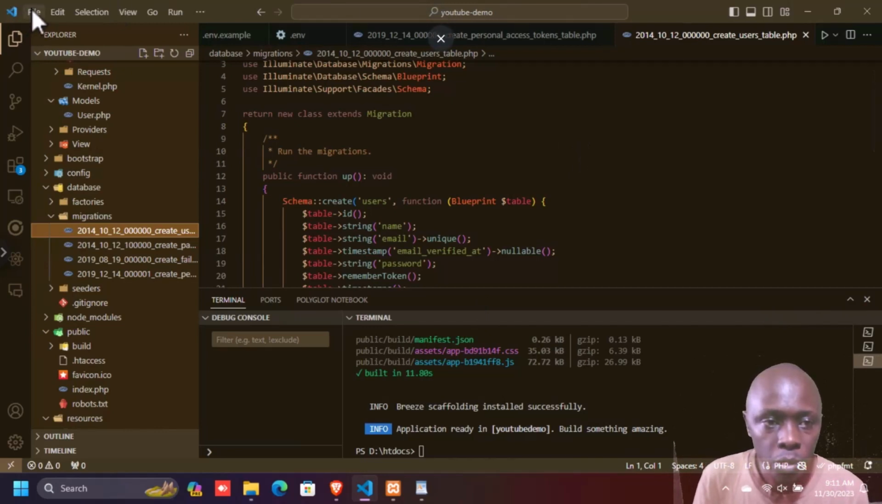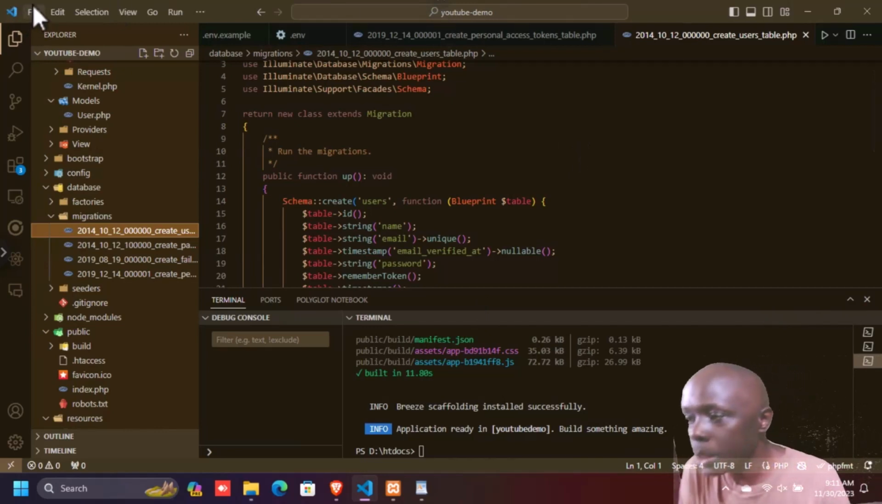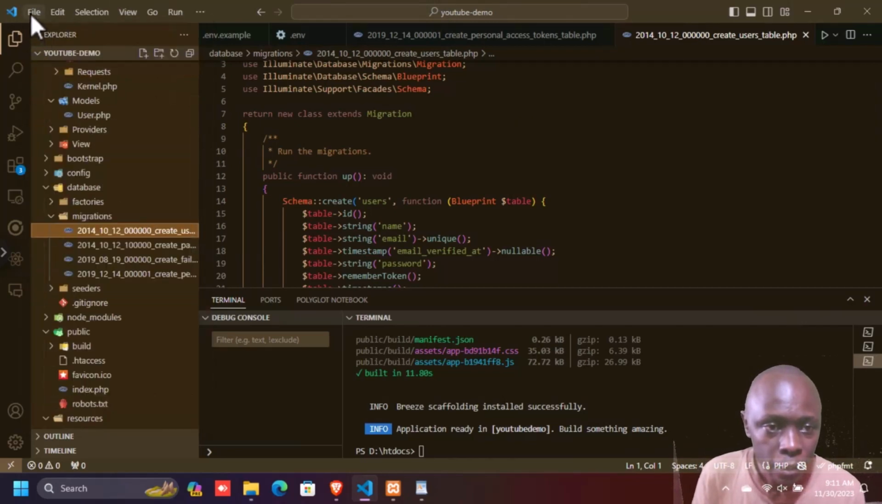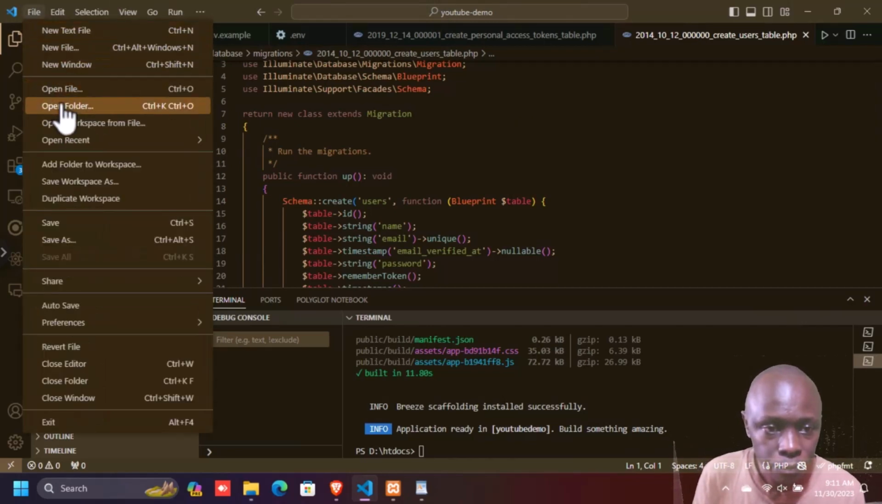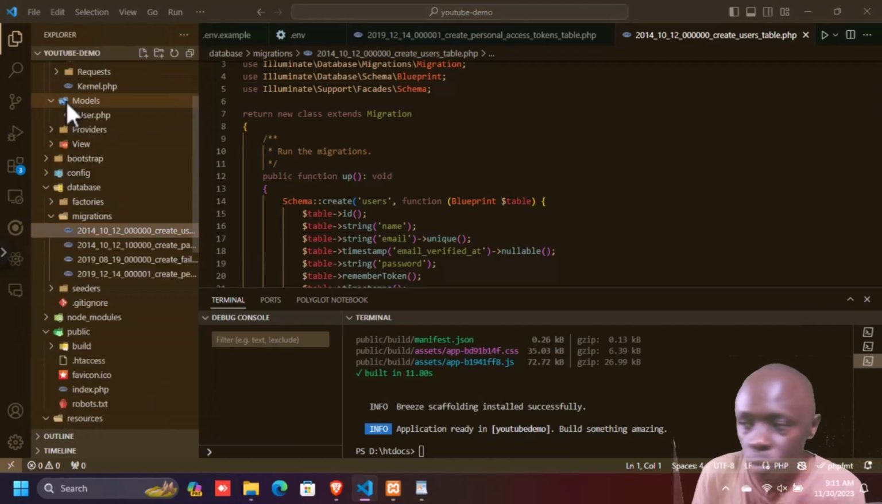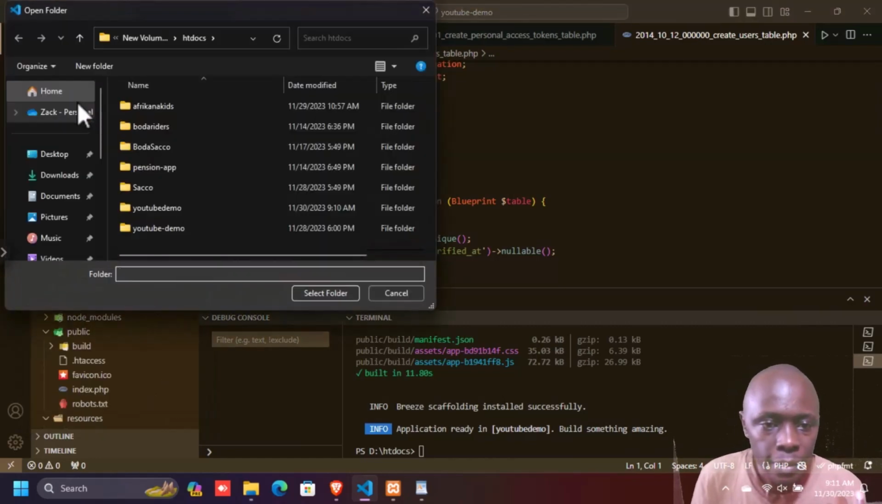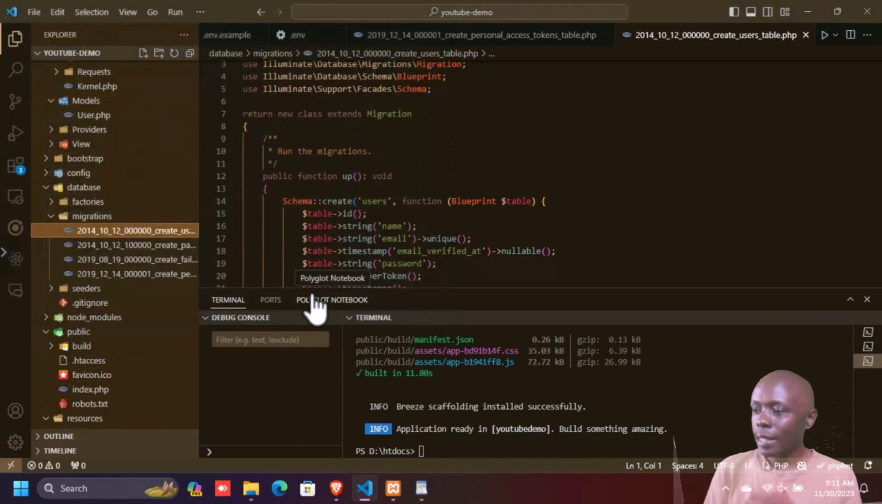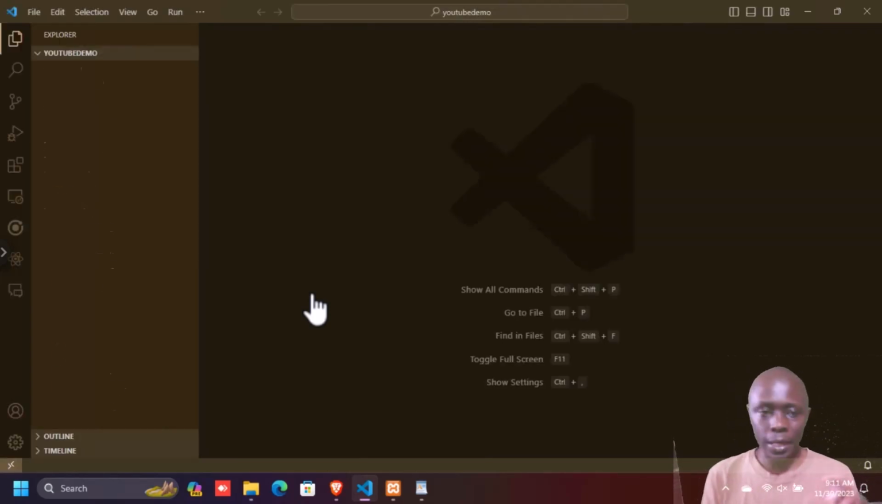What we are just going to do is dive into that folder, open the folder, and then open that application, which is called YouTube demo right now, with no underscore. You select it like that, and then you write php artisan serve, and php artisan migrate.